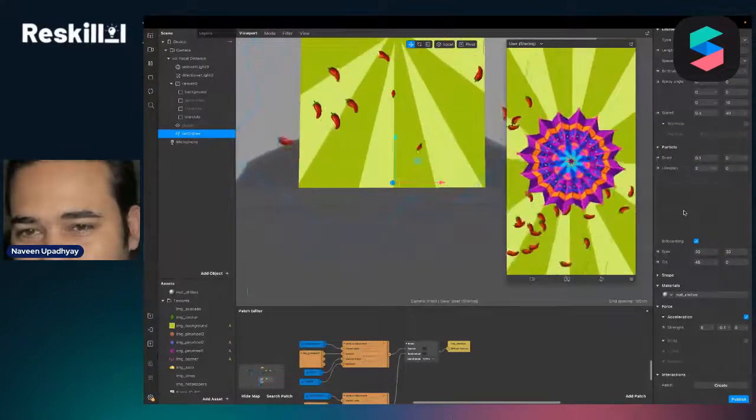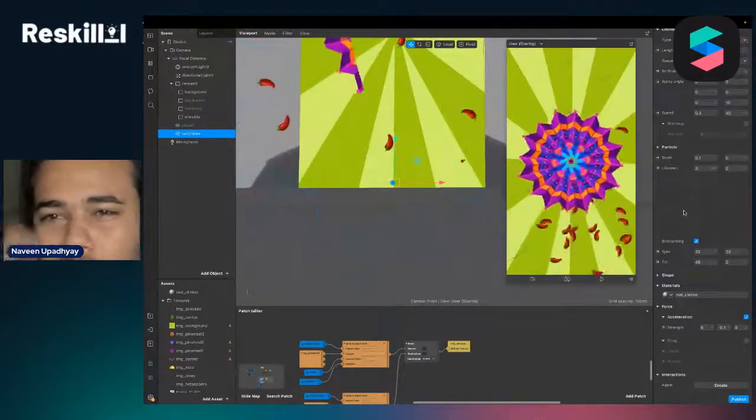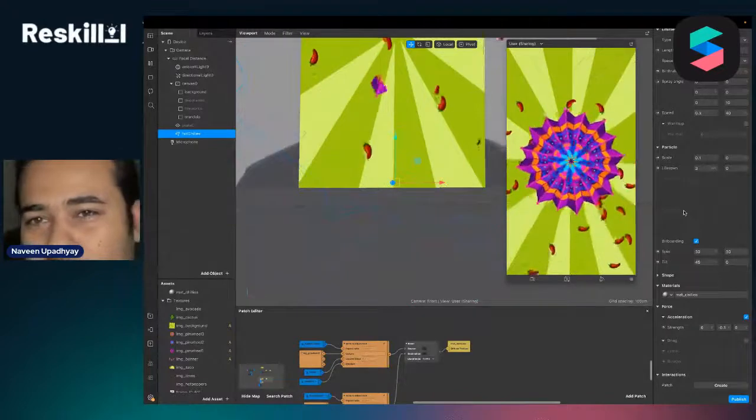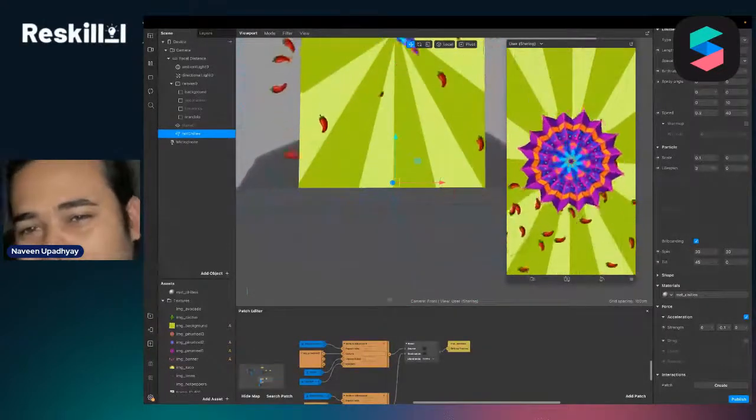So yeah, they're going up, but they're coming down. They're going up, but they're coming down. And if you see the randomness, some of them are just going from here, and some of them are going a little up, and then they're coming down.